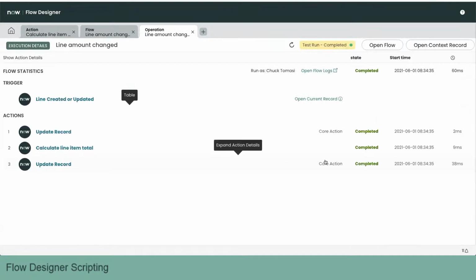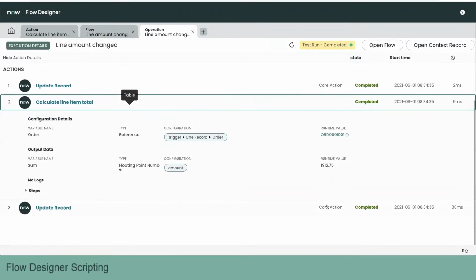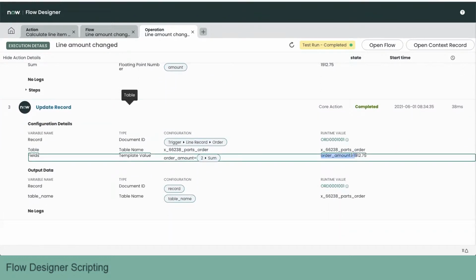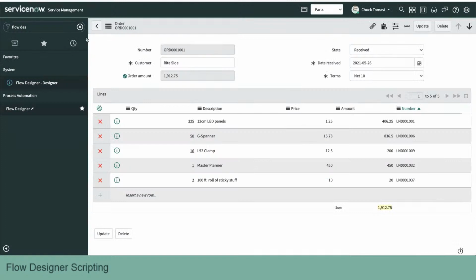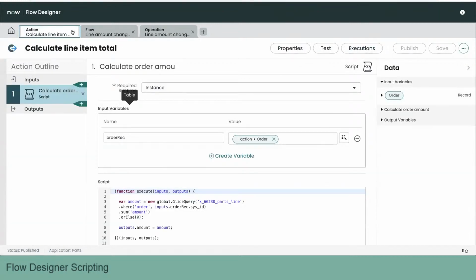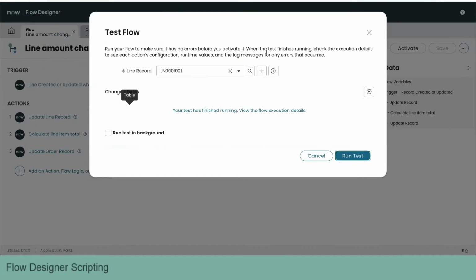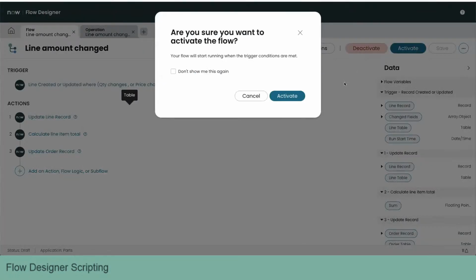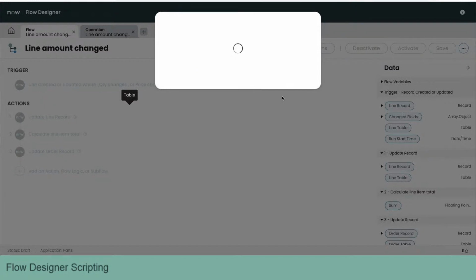Test those results. This time, did we get the right amount? 1912.75. Did we update the order record with 1912.75? Order amount, 1912.75. We should be able to go over here and see the little heartbeat icon that says, Chuck modified this, and there's our order amount. Hey, this is pretty cool. I say both of these are ready to publish. Oh, I already published this one. So action is published. Flow is now updated and ready to activate. And we have done what we set out to do.